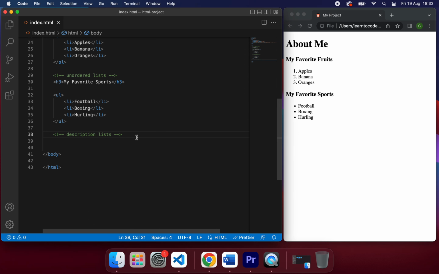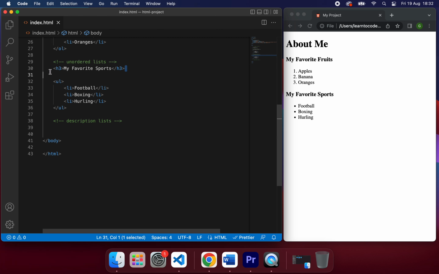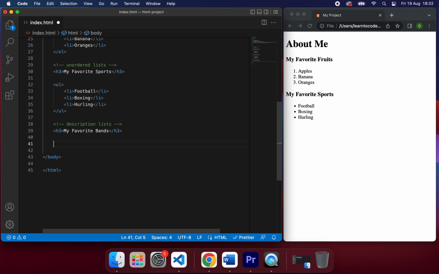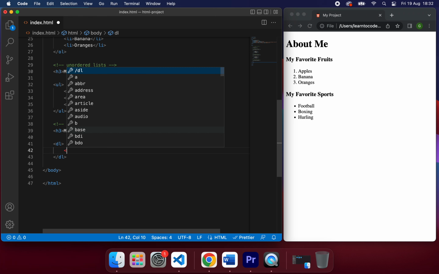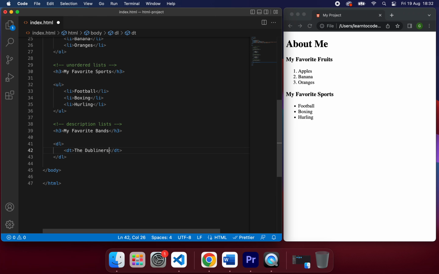Okay, now the last thing that we'll look at is this description list. So here we'll say my favorite bands. For our description list, you may have guessed it's a DL. Okay, and now for each item we will have a DT, because that's our title. So I'm going to say the Dubliners, and then we'll have our description. They play Irish trad music.